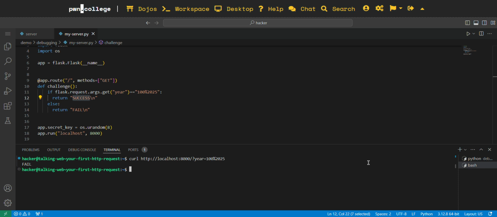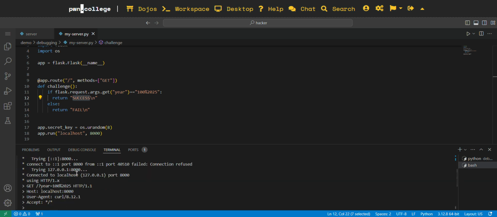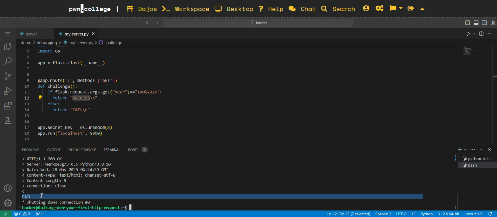So maybe to debug what's going on, we could add a verbose flag to our curl command. What this does is show us exactly what is going on when we send out the request. We sent the request to localhost port 8000. That looks correct, and it looks like we sent in the correct path and the correct URL parameters. But for some reason, we received this fail.